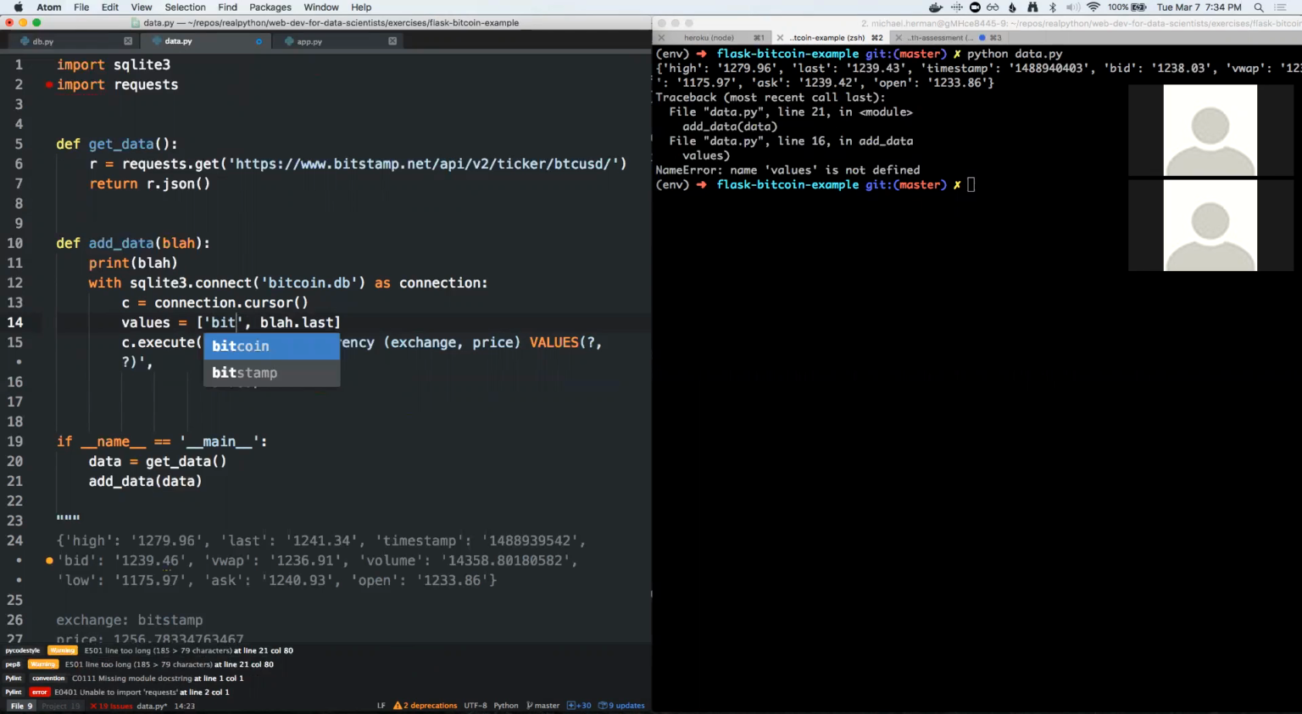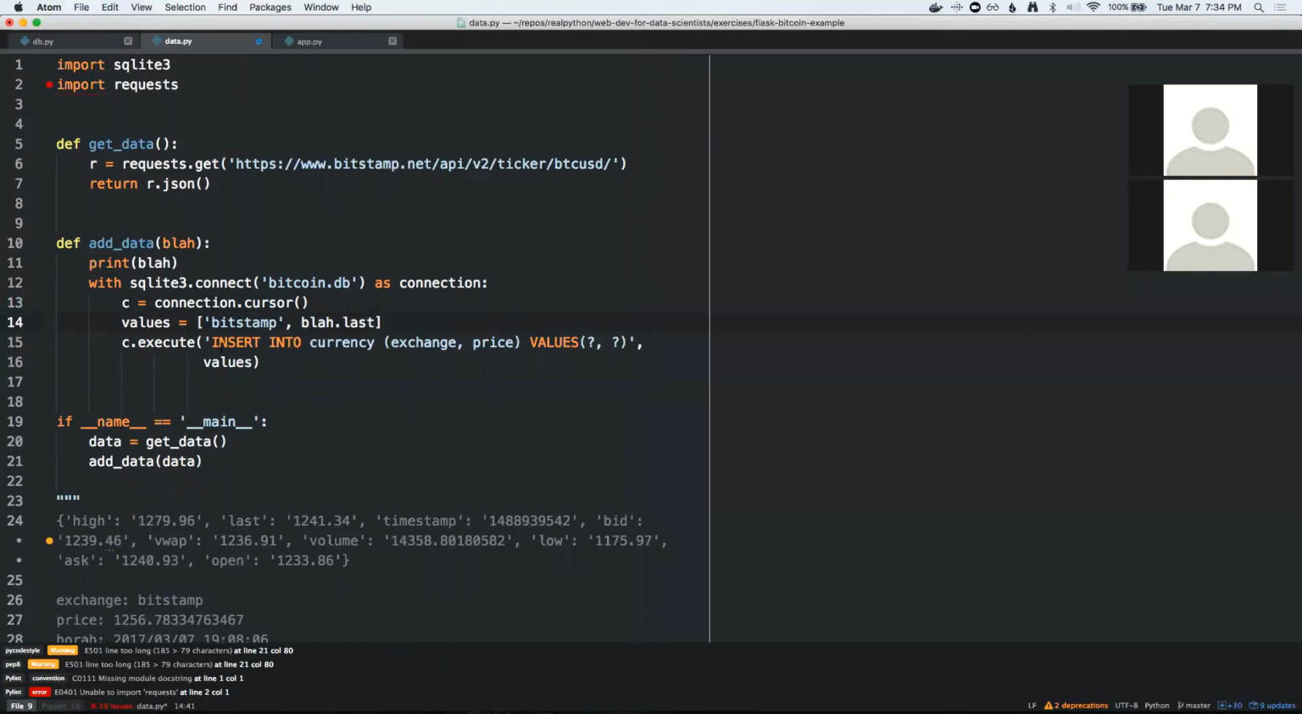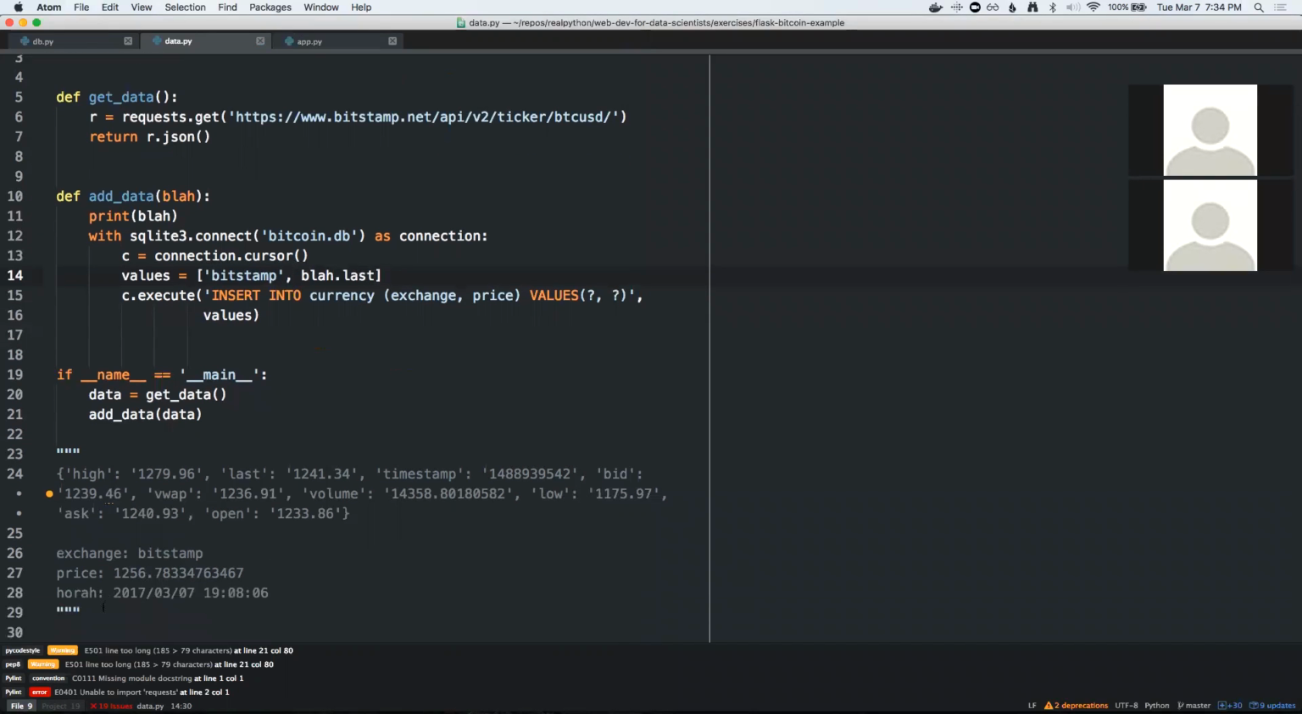What is this? Good stamp. Probably not the most Pythonic, but I guess it gets the job done, right? Okay, so let's run that. So what happens when I run this? What is literally going to happen?